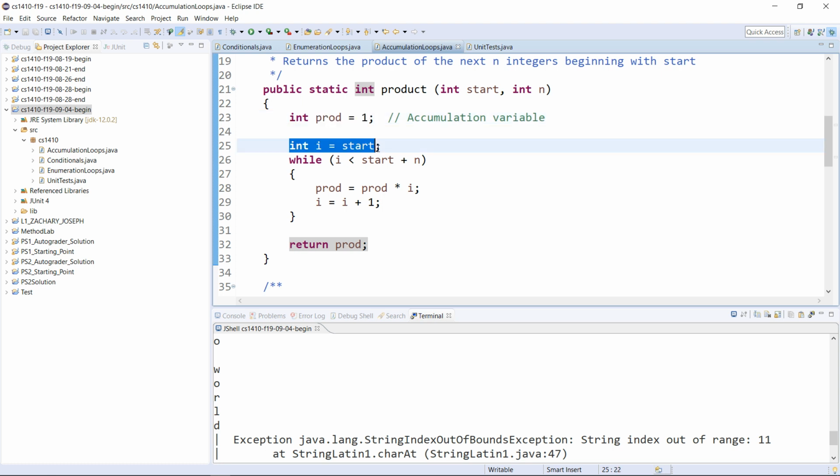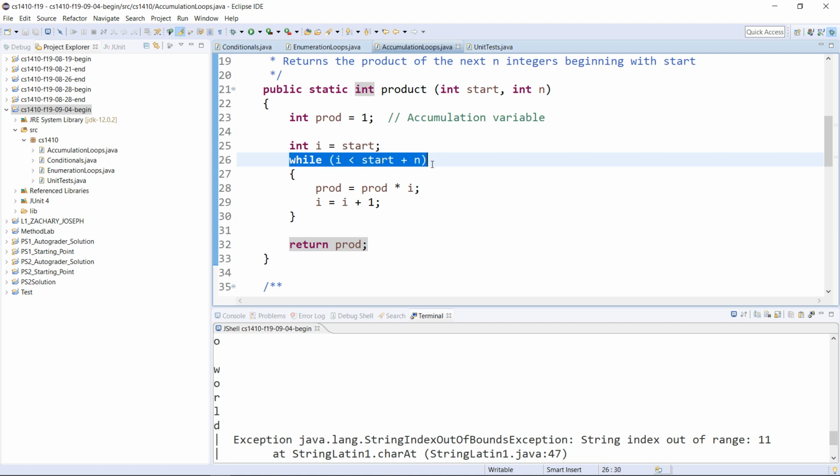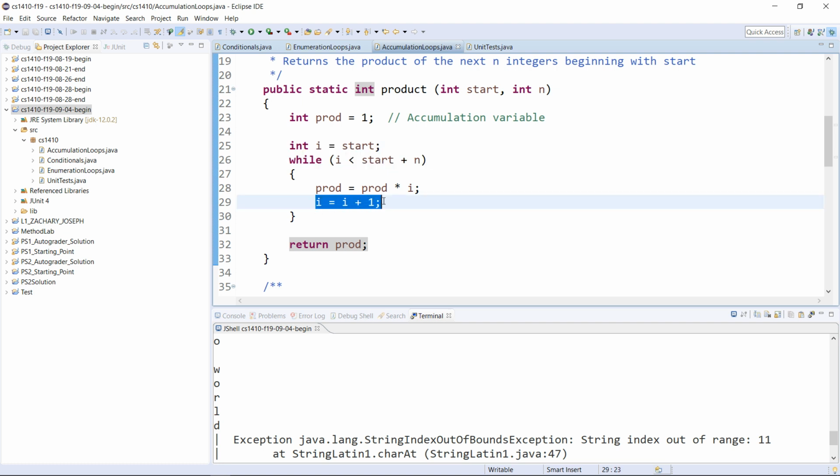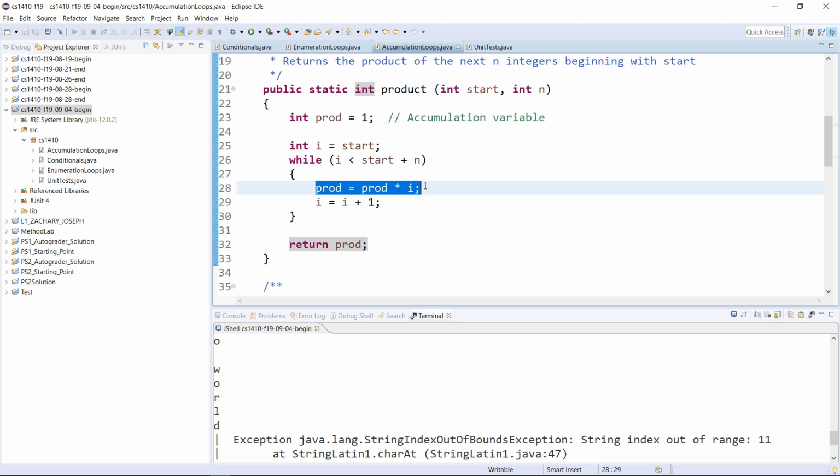We're starting I out at the start, and then we're continuing as long as I is small enough. Each time through, we make sure to add 1 to I. First time through the loop, what's going to happen here? Prod is initially 1. Let's say start was 10. What's going to happen? Multiply it, and then override it. So it's going to take prod, which is 1, and multiply it by 10, and get 10, and store that in prod. What's going to happen the next time through the loop when I is 11?